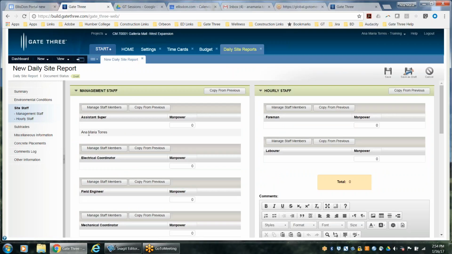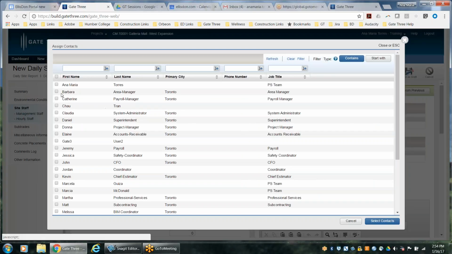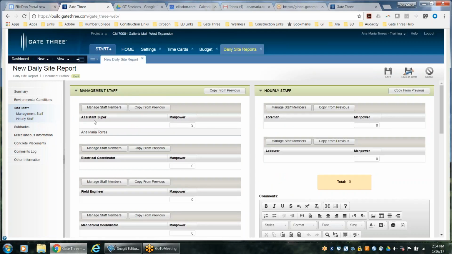So I do see some supers just put in the manpower number. Others break it down and put in the manpower number as well. So again, this is your discretion. I'm here to show you the different options, not to really dictate. So again, you have to do what's right for you, but you have the ability to break it down and put in the actual people.